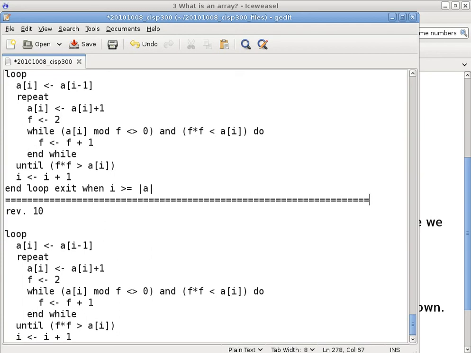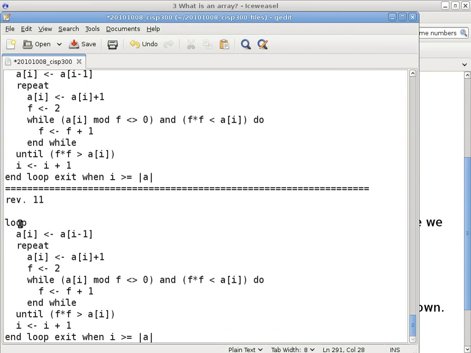So we are now up to revision 11. Revision 11 is going to say, what about the outer loop? Should I use a pre-checking loop or a post-checking loop for the outermost loop? What do you guys think?